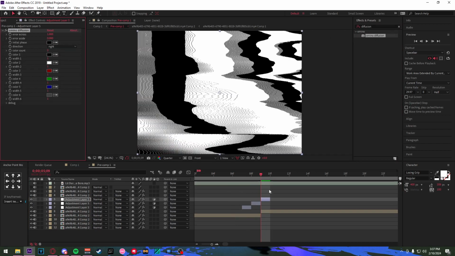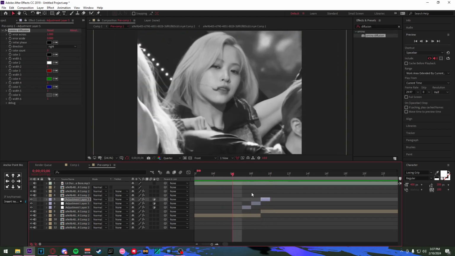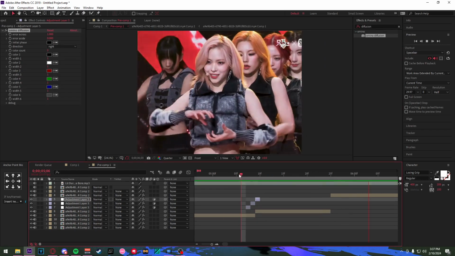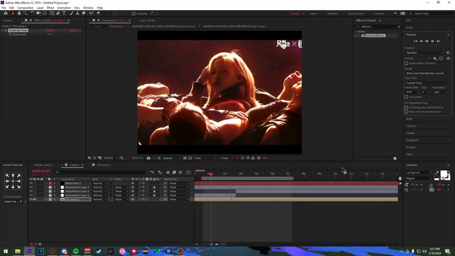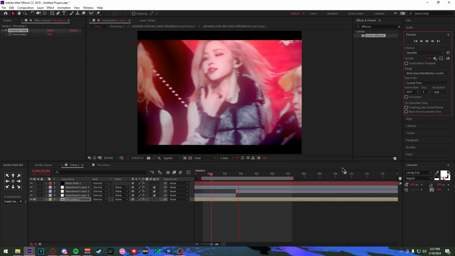So you just have to play around with the effects really. So now you have this. Now see the end results, and then you guys can just put this knowledge to use when editing.